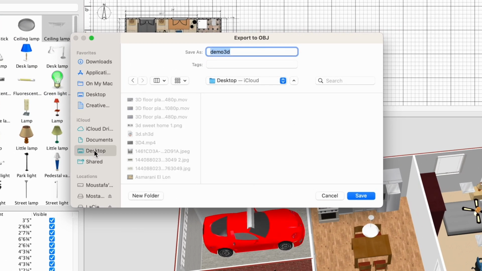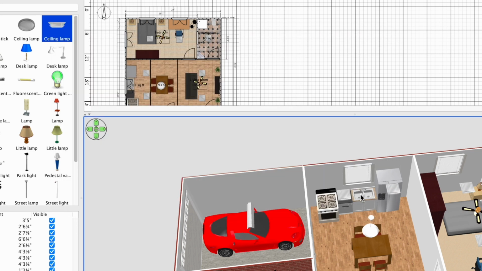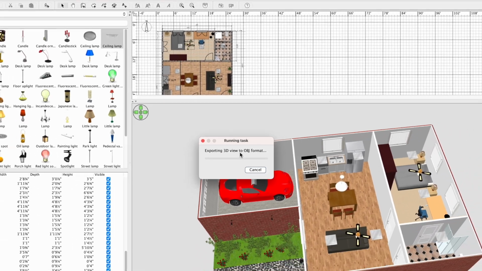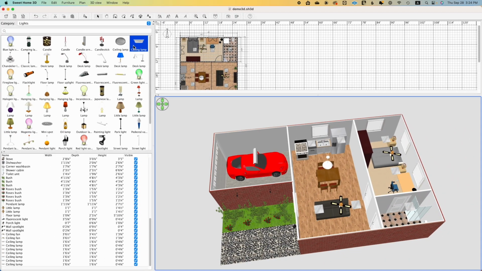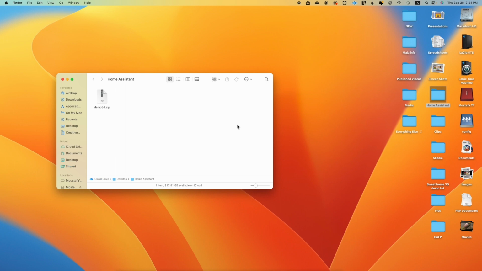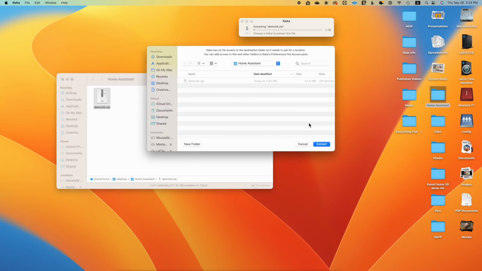Let me put it on the desktop. So let me create a folder and we put Home Assistant, and I will export this file into this folder to prepare it to move it into Home Assistant. So now we have here the Home Assistant folder, and we have a zip file. First thing, we need to extract the zip file into the same folder.